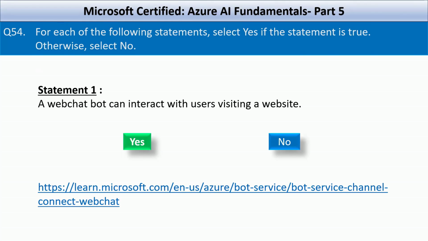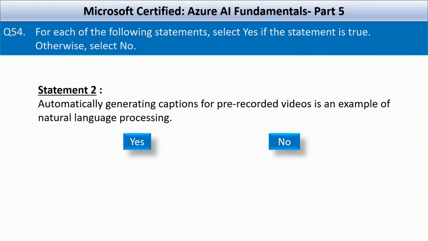This is a correct statement. A web chat bot can absolutely interact with users visiting a website using Azure Bot Service and the web chat channel. You build a chatbot using Azure Bot Service and then enable the web chat channel to embed it into your website. There is a link on your screen. Go through the link to understand how you can use the web chat channel to enable the chat feature in a bot. Next statement. Automatically generating captions for pre-recorded videos is an example of natural language processing.